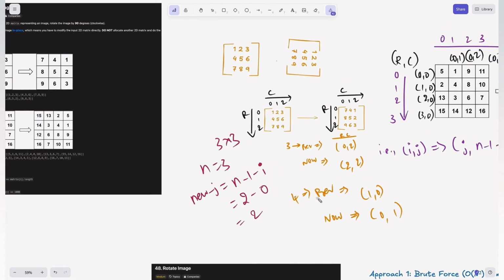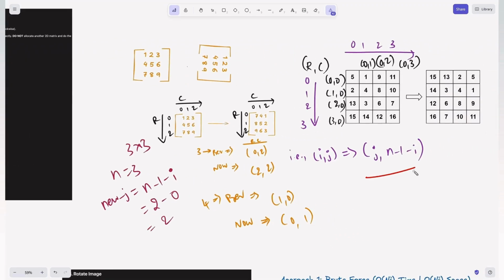So similarly for 4 as well. Previously it was in the first row and 0th column. Now it is transformed to the 0th row and first column. So basically this is straightforward. The column is now becoming the row index, and this is the tricky part, right? This is the formula we have for achieving this. We just formulated it by observation, nothing fancy here. n minus 1 is the maximum valid index we have, and we are just subtracting i from it. So n minus 1 in this case is 2, and i is 1. 2 minus 1 is 1. That's how we got this. So the generic formula is j = n - 1 - i.